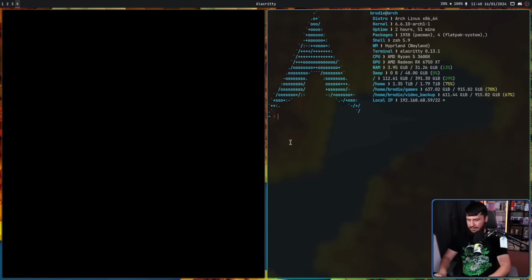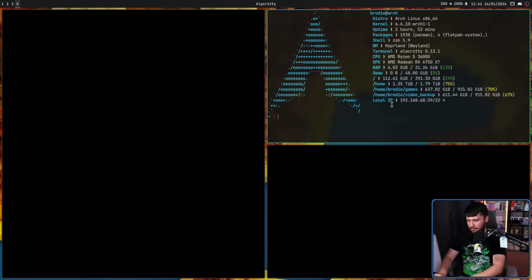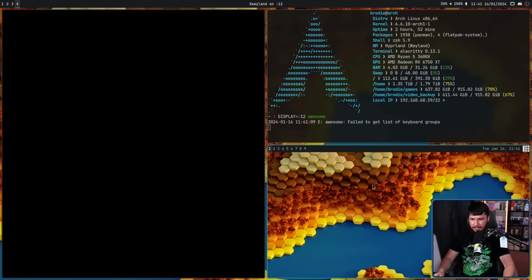If I run an application in this session, it is a different application to the one running in this session. As an example, let's go and run awesome WM. This is going to run in 12, but not inside of 13.